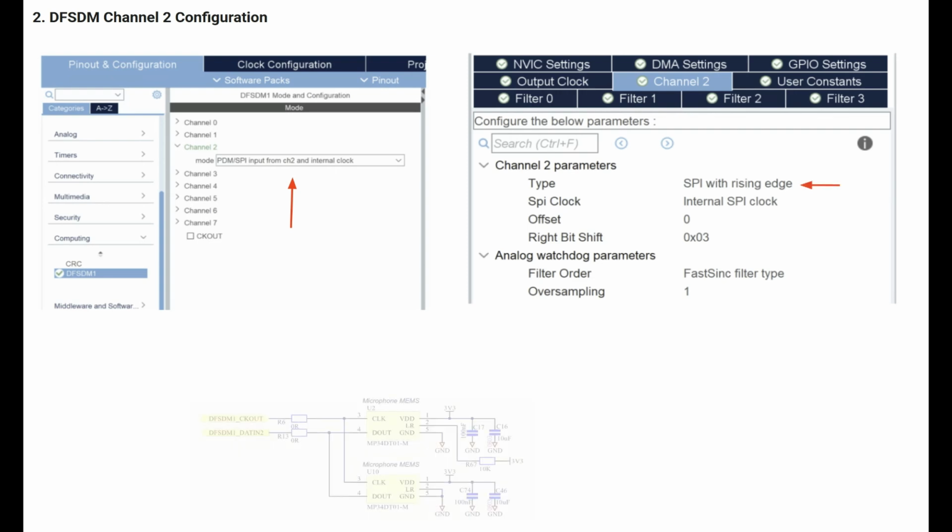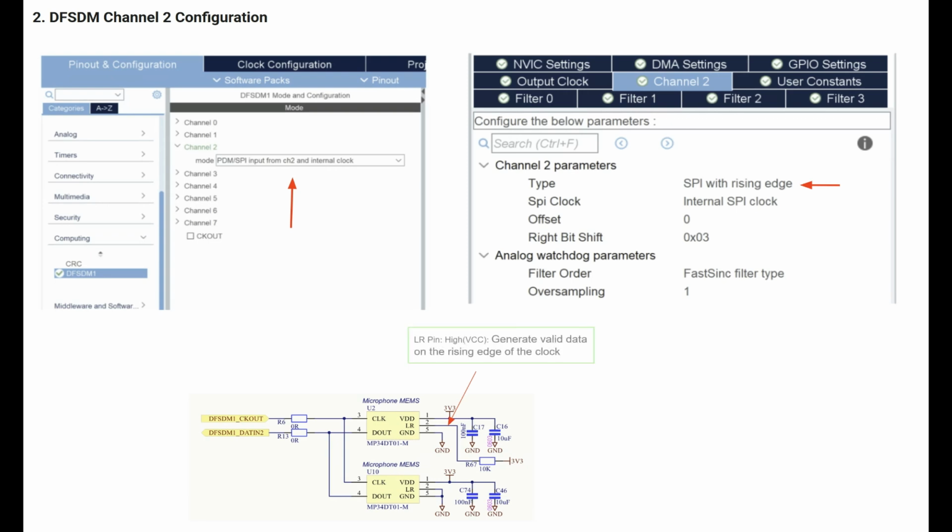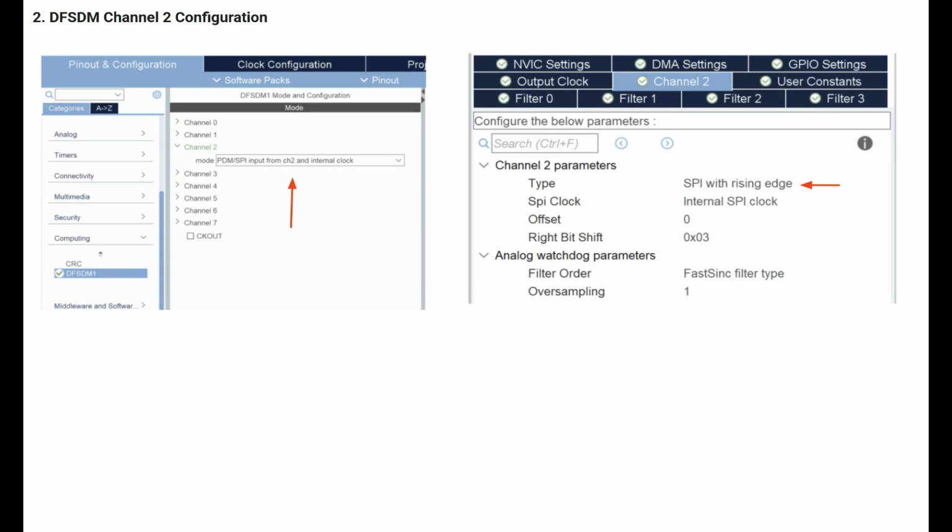As I mentioned earlier, it depends on how the LR pin is connected. In this tutorial, I'm using only one microphone, so the LR pin is connected to VDD, meaning that this microphone is sending the data on the rising edge. And we are using the internal SPI clock. For the offset, for now, we are setting it to 0. This value needs to be adjusted based on experience. And for the right bit shift, as we discussed, we are planning to shift 8 bits to the right. For filter order, I'm using the fast-sinc filter, and the oversampling parameter we are setting is 1.